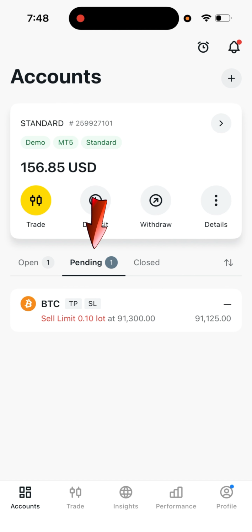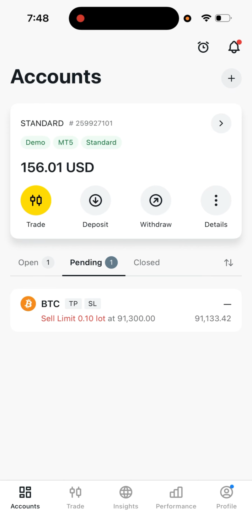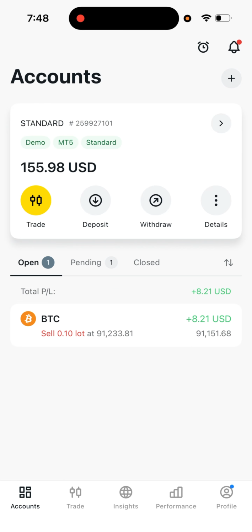However, the market is at 91,125 right now. So it's pending. The order is not yet executed. The broker is waiting for the market to go to that level to execute the order. Okay. Hope this is clear. So this is about future orders, right?